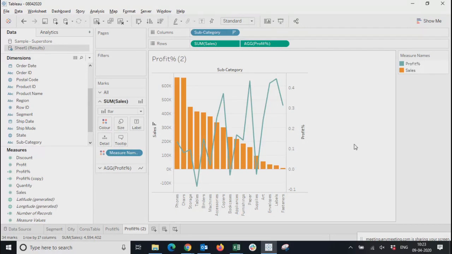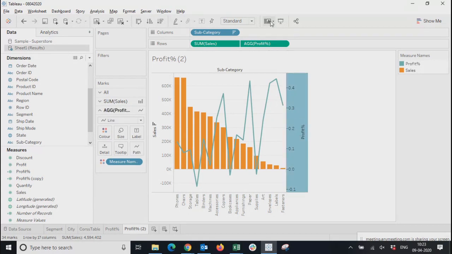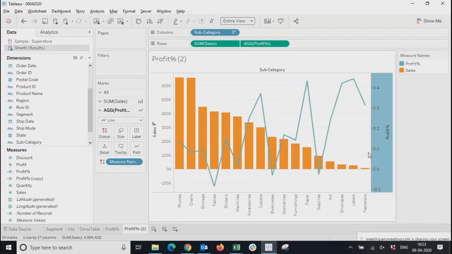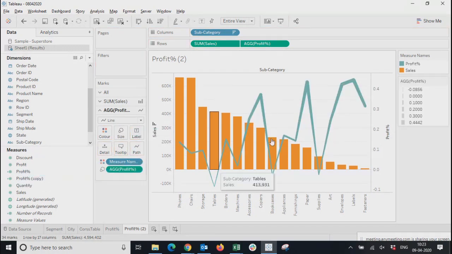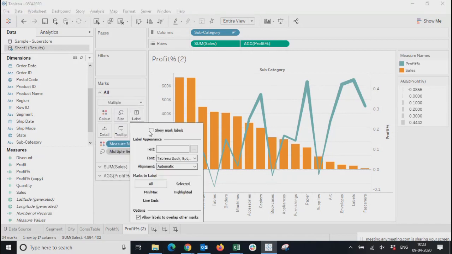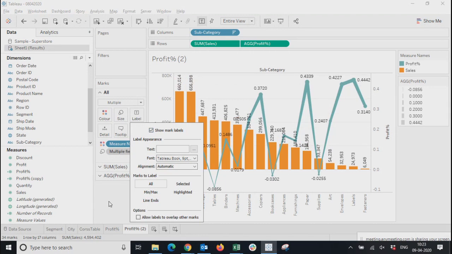Yes, that's clear. Right. Now, for better representation, you can do a lot of formatting things and maybe show it on entire view. For profit, you can go ahead and maybe drag the profit percentage onto size, a similar kind of view. All those things can be done as you want.